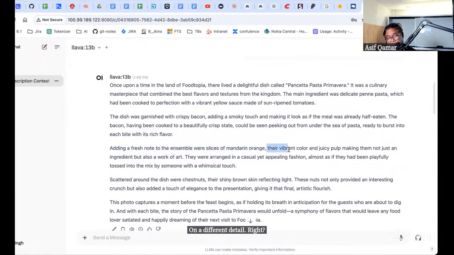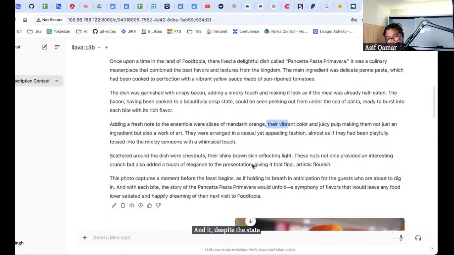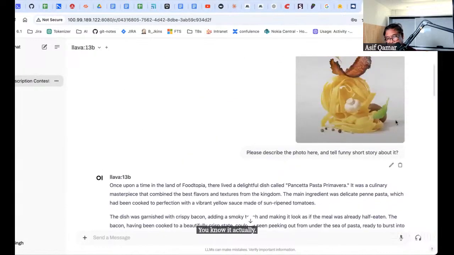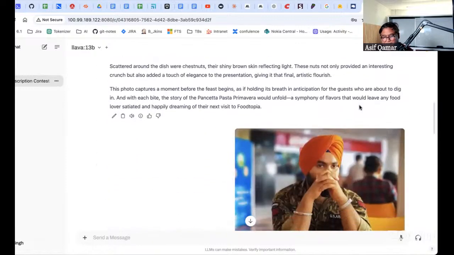And it just started describing oranges and all, right? Scattered around the dish were chestnuts with shiny brown skin reflecting light. It actually did a good job. It says there's a shadow coming here. But what it missed is whatever it was, it's just taking it as chestnut, but it doesn't look like that, right? It missed the mushroom, right? Okay, so that's one.